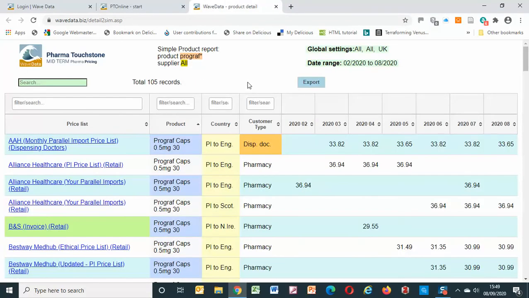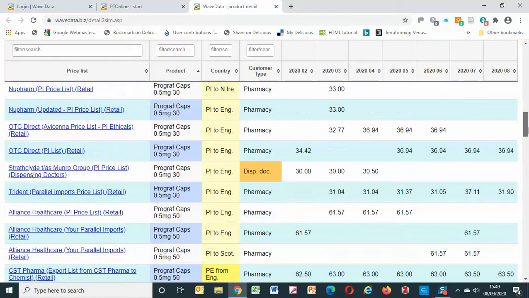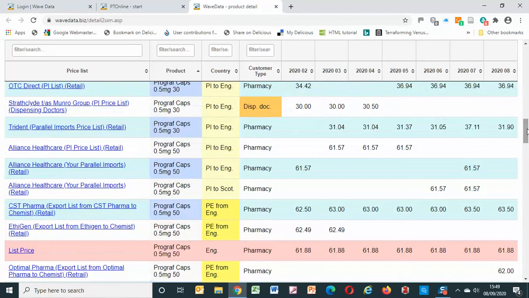And you might notice that we use quite a bit of color coding. So brown is dispensing doctors, green down here on the bottom on the left is invoice data. And as you go down the page, you'll see more green, more brown, and eventually we get to pink, which is the reimbursement prices, and you'll see some kind of peach color, which is parallel imports, and some yellow, which is parallel export. Those are offers made to pharmacy for spare stock.